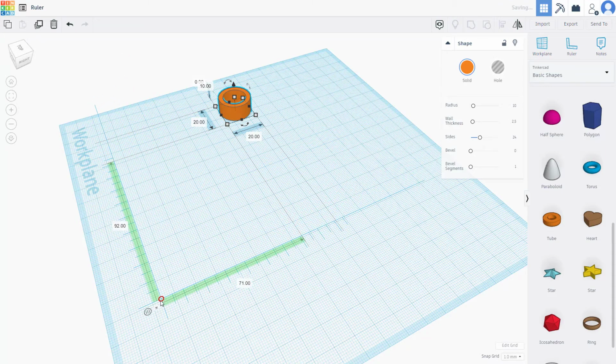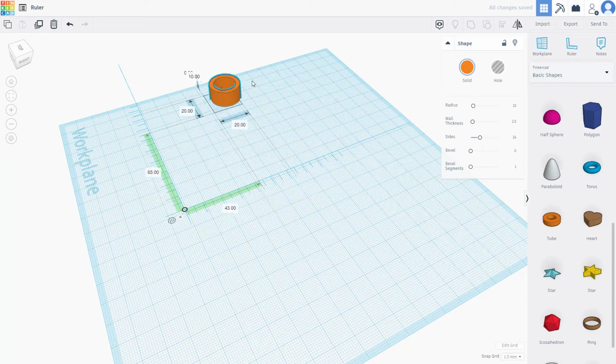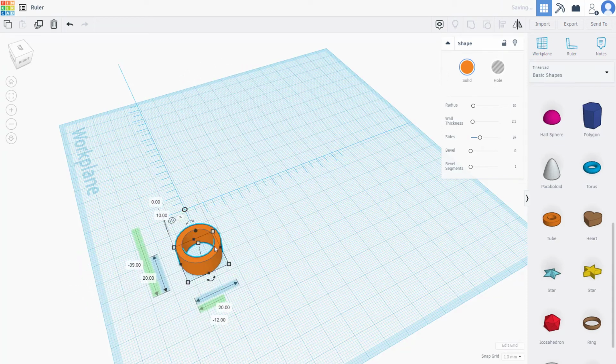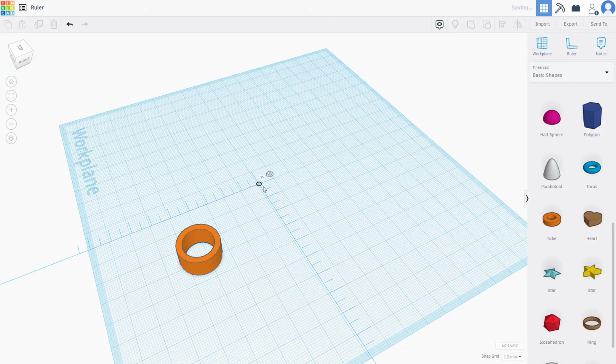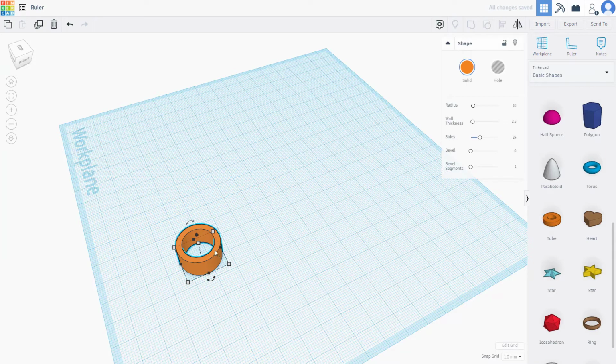I can click and drag this right here, just like this, and then you can see that the ruler value changes accordingly. I can click over here to rotate the ruler and then work around with it as well. So now, if I want to remove it, I can remove it.